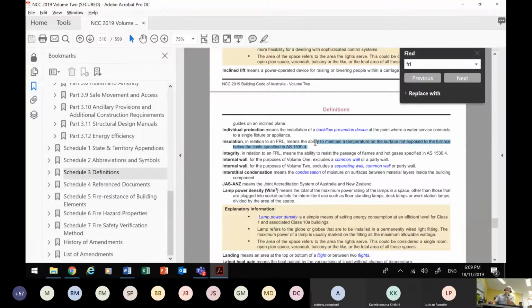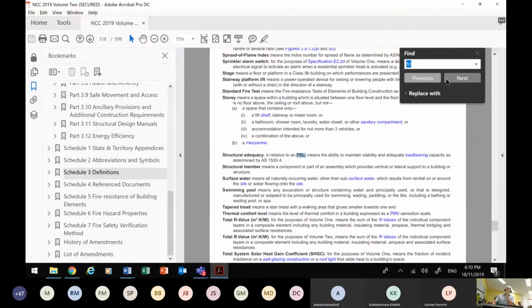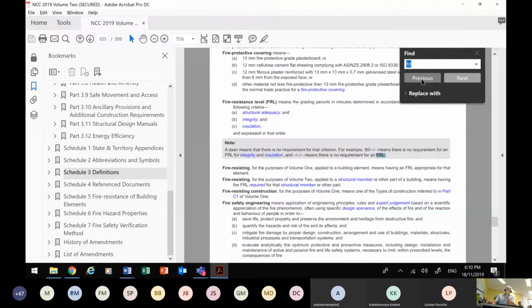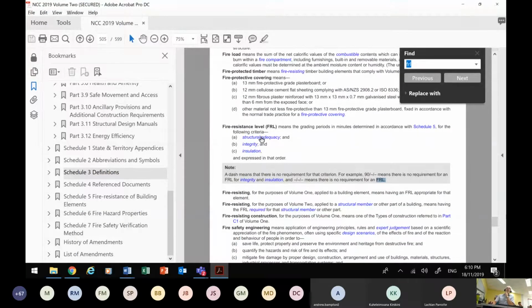So if we think about those things, pretty much with FRL, what we've got is the building is going to stay standing. If it's a 60, 60, 60, it means the building should be able to stay standing for 60 minutes. It should have integrity so that it resists the passage of flame and heat for 60 minutes, and it should keep the heat out for 60 minutes. The purpose of that is to give people time to get out of the building, or firstly put the fire out. Those are some of the things we're trying to work with, and that's the FRL.